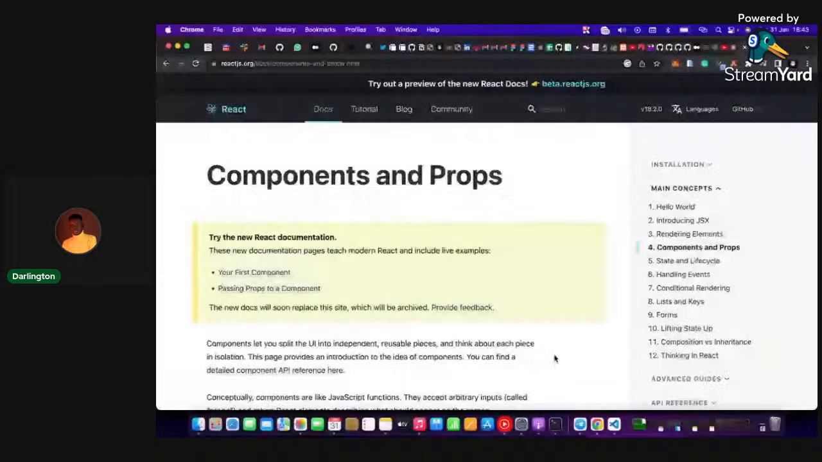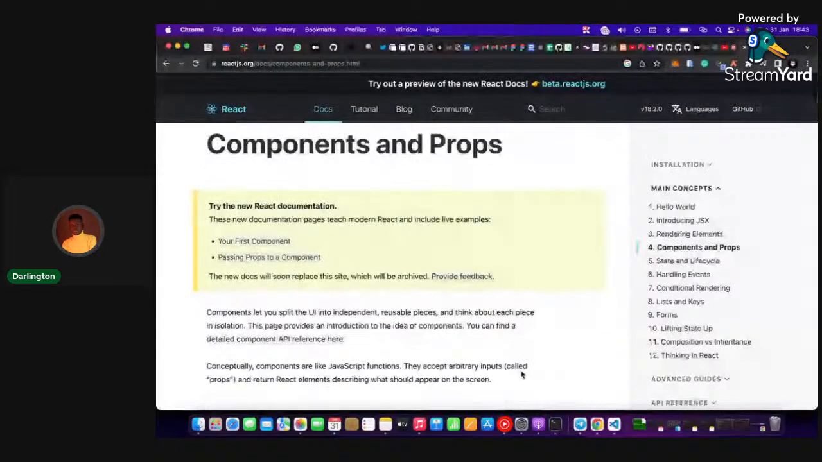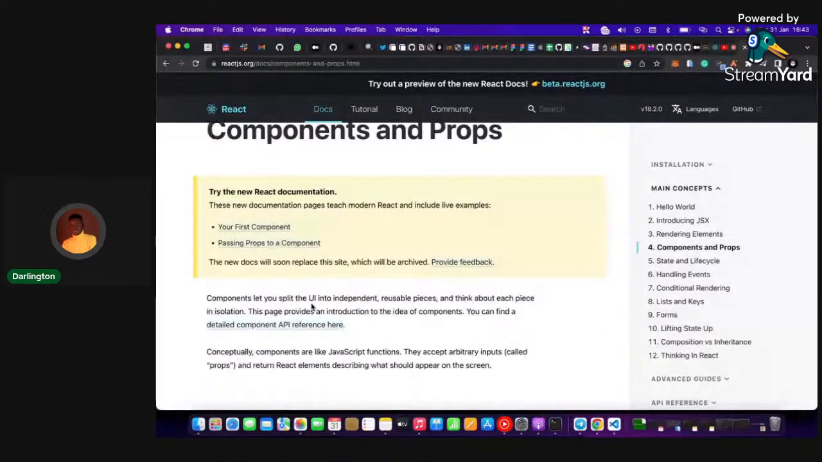Okay, so we are going to look into components and props, like I said. So components let you split your UI into independent reusable pieces, and more emphasis on reusable, because that's what makes components in React so beautiful. The ability to reuse components, right? I would explain this later when we start building it. Also, think about each piece in isolation. So basically you can build each piece in isolation and just put them together. React enables you to do this efficiently. So that's what we're going to be looking at, right?